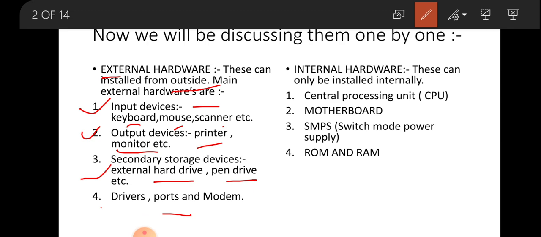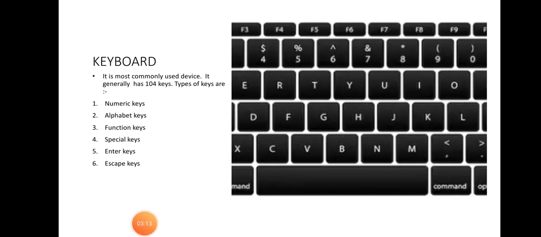Now we will proceed to our internal hardware. Internal hardware, as the name tells us, is anything that lies inside of a computer. The main internal hardware are your CPU, your motherboard, your SMPS, your ROM and RAM. Now we will discuss all these parts one by one, in detail. So let's proceed. First we will discuss external hardware, then we will come to the internal hardware.